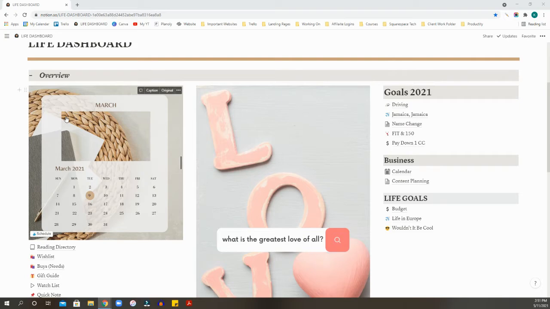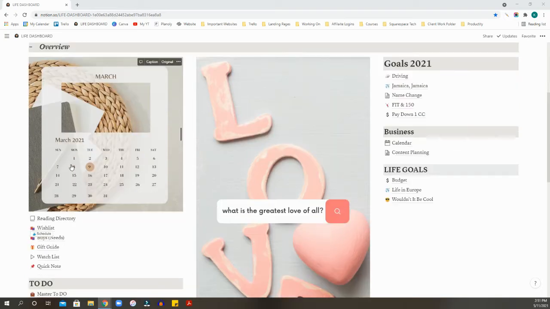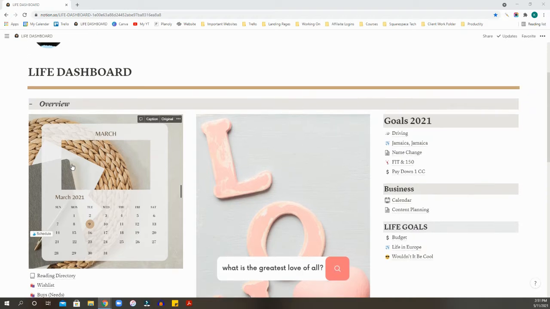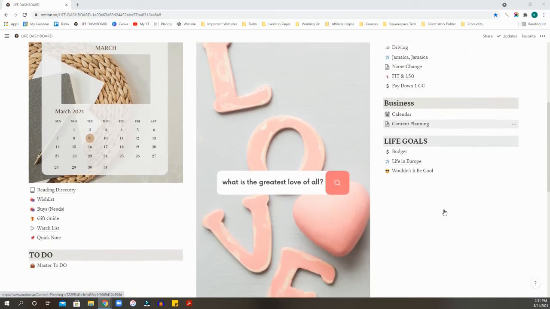I clearly need to change it from March to May, but we'll go ahead and change that. Every month I come in here and update this to the month we're in and to the current goals that I have. I have goals for the entire year, and then a life goal section. I have a business section, which is related to anything for my business.